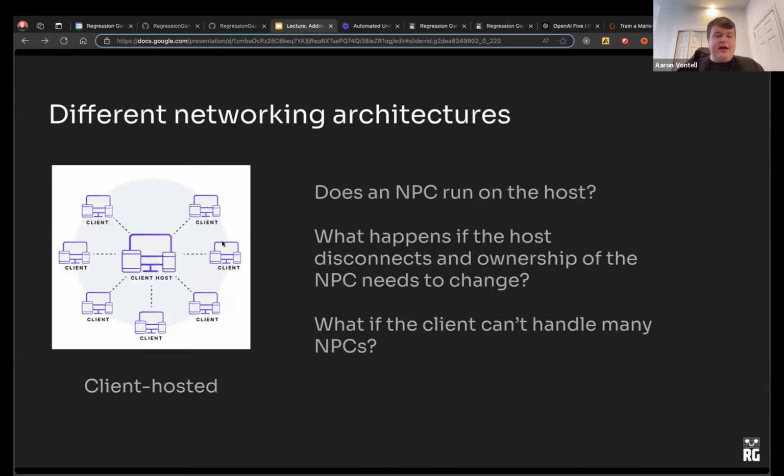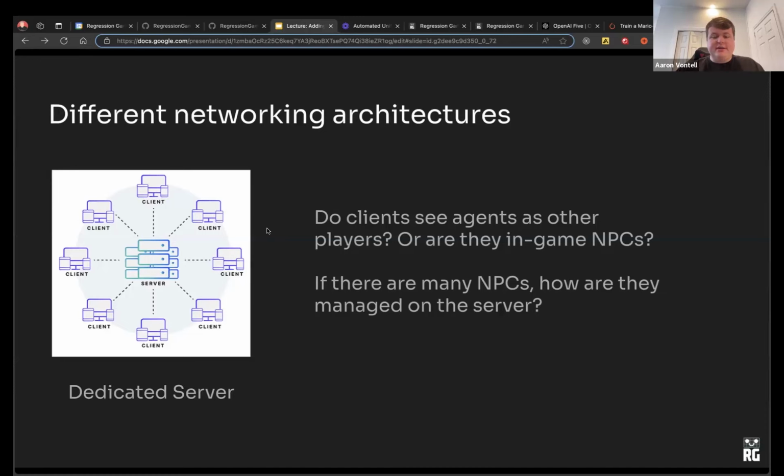If you have a central server, this one has been really tricky, especially for that Boss Room sample or other multiplayer games where you have agents connecting as players. Do you want to simulate an agent connecting as a client, or do you just want to have that running in the server? That's an important question to ask. And of course, if you have a big MMO with a bunch of NPCs running around, where is that managed? Is it managed on one server or multiple servers? That's something to think about as well.